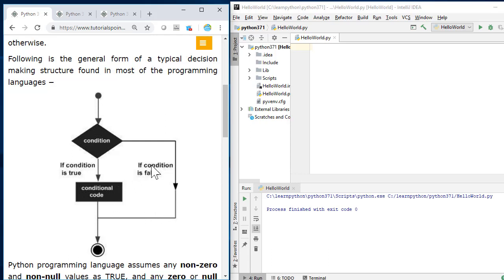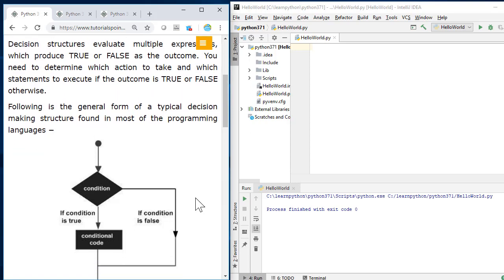If you decide not to put any conditional code or block when the condition is false, that is simply saying that in my decision making I'm only making use of the if statement. If that if condition is true, only then would I take some action. But if my condition is not true, I will not take any action and I'll just simply pass on. So that's the way of putting this together.